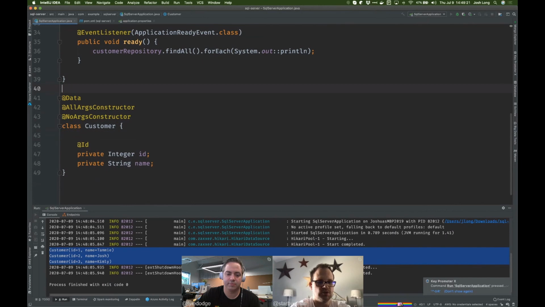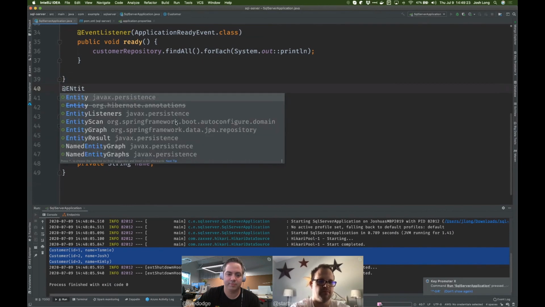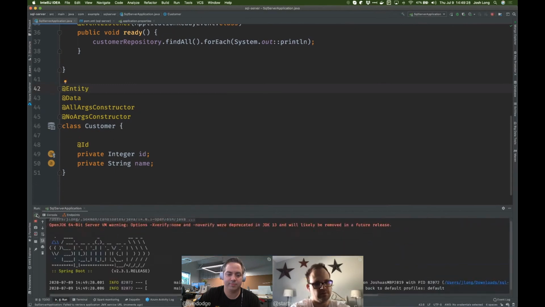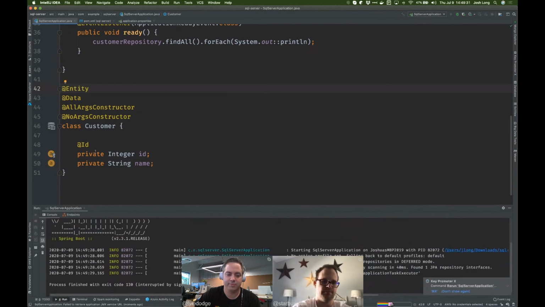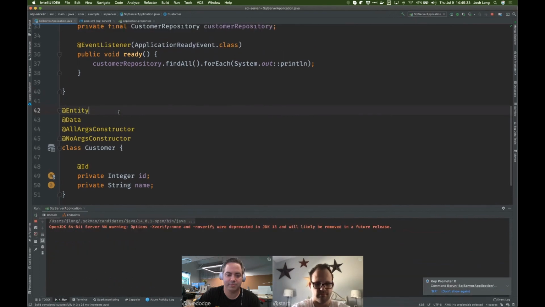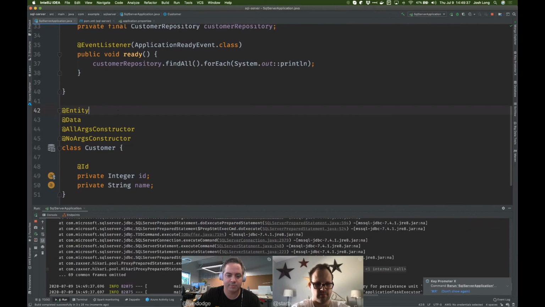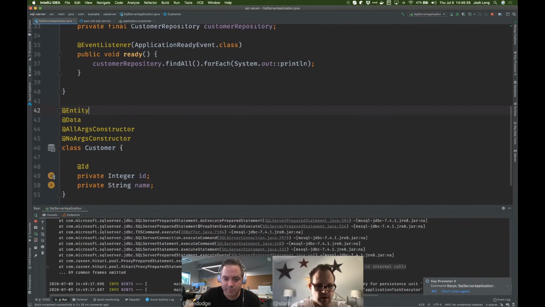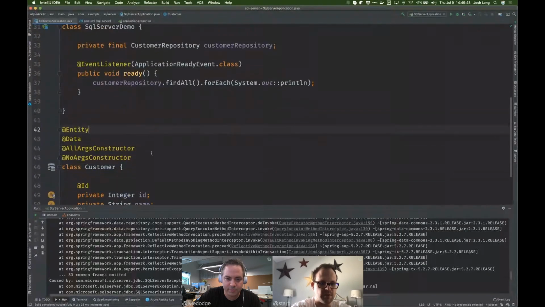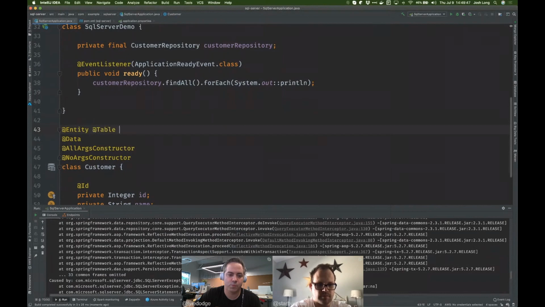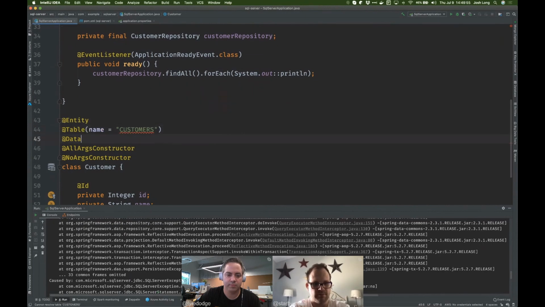Oh, and I also need to. Oh, it's gonna fail. I forgot to do entity. Now it should work. Take two. Okay, invalid object name customer. Oh, right, the table. I have to give it a table name. And it's customers, name equals customers, just to be sure. And voila.